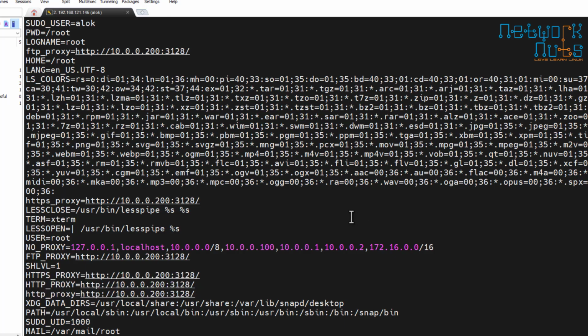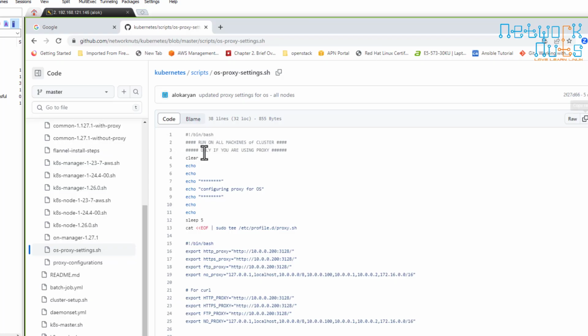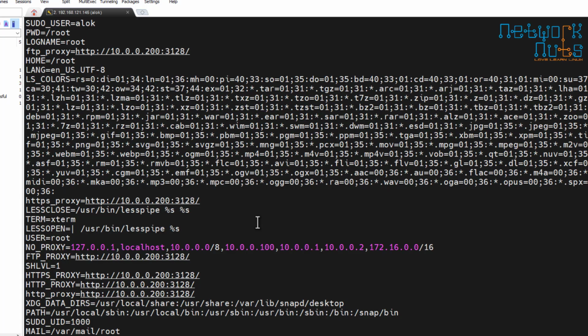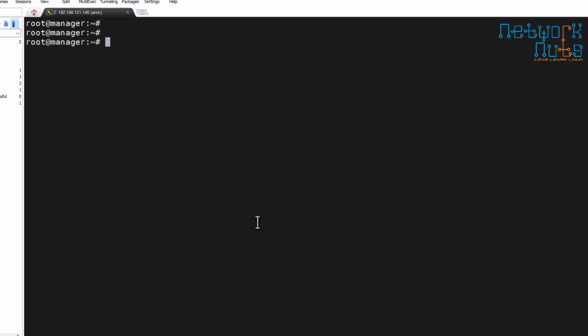Now you need to run the same script. This script will be running on all the machines. So if you go to the GitHub, I have very clearly mentioned here, run on all the machines of the cluster, only if you are using the proxy, which we are using. So you have to run this on all the machines. So my operating system is configured to use the proxy.